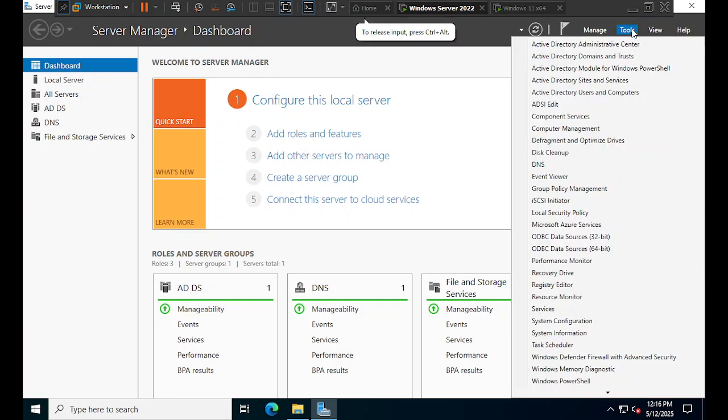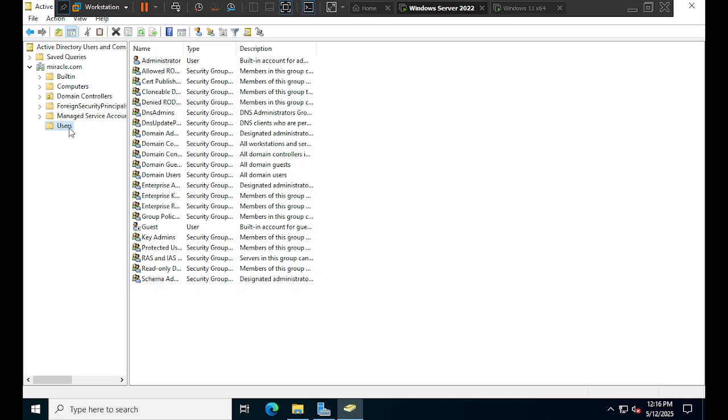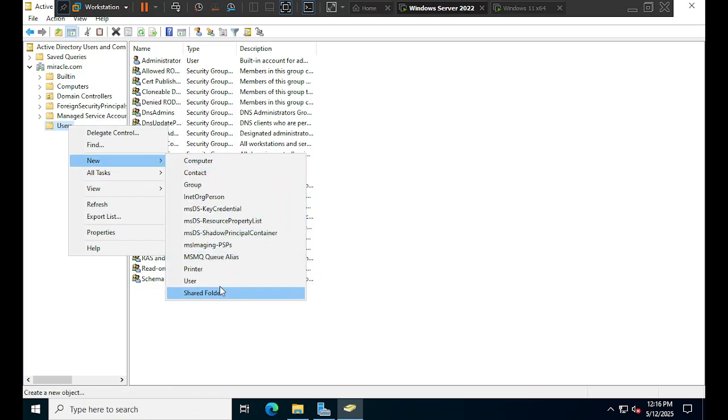You can just open Server Manager first and go to the tools and click Active Directory Users and Computers. Select this option to create the users. You can see here users is there. From here we can create the user accounts. Right click on the user and select new and select user.